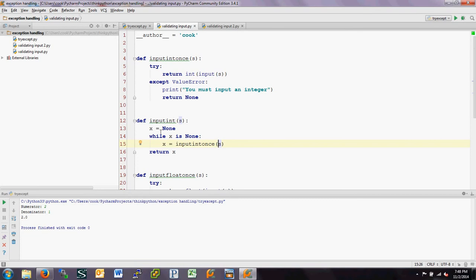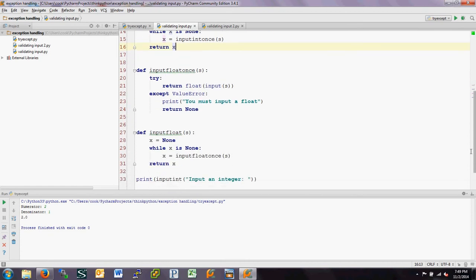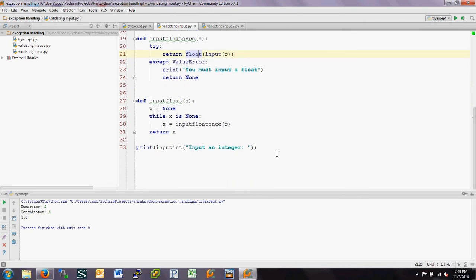And then we just have this while loop. We start off with x equaling None, and while x is None, we just keep calling input int once. If you get value errors, it just keeps x at None and keeps going and going until you actually get an integer, and then x is no longer going to be None, it'll be that integer. You exit the while loop, and you return that integer value. Input float once and input float are the exact same thing. The only difference is we convert to a float here. And so let's run this.